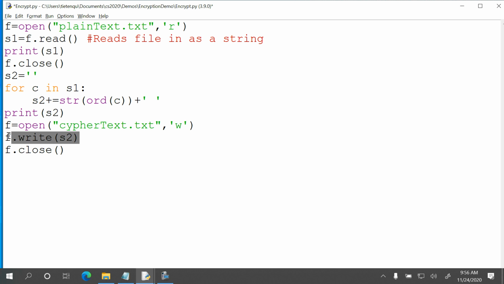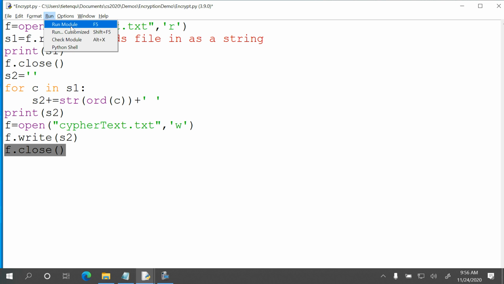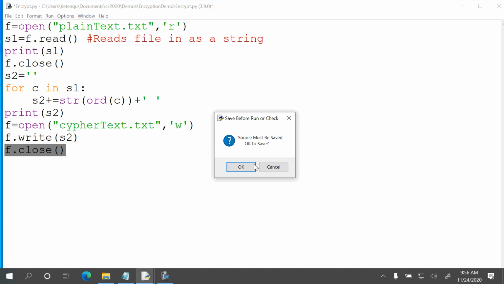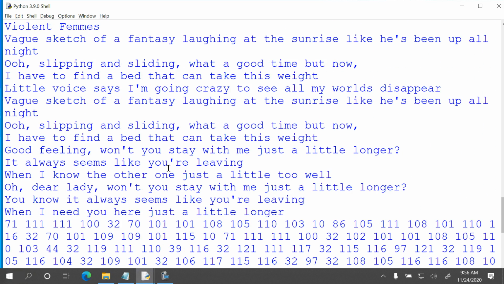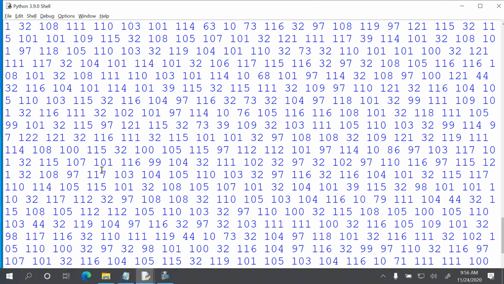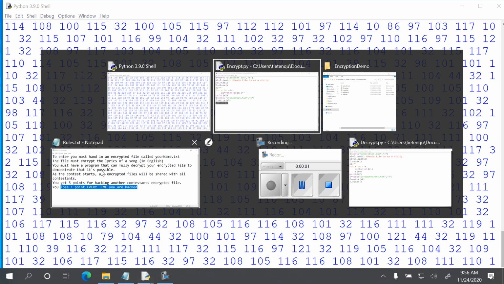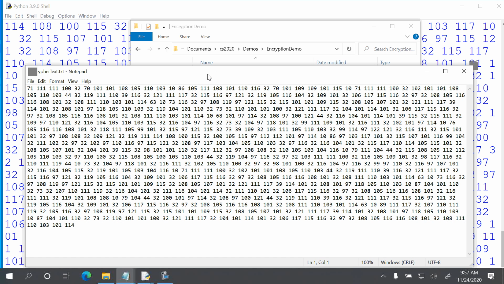So finally, we're writing our ciphertext, and then we're closing. When I run this, it's going to take that song and turn it into those numbers that represent each of the letters. And notice now it's created this file here called ciphertext. So this is my file, and it's been encrypted. Now, this is really weak encryption. We're going to want to do something with the numbers because it's going to be very easy to hack.